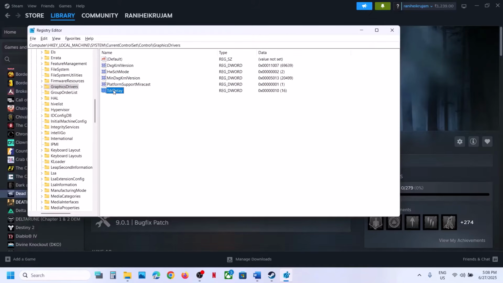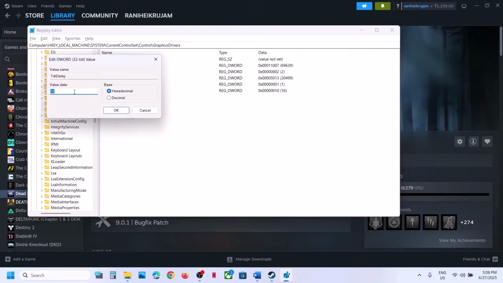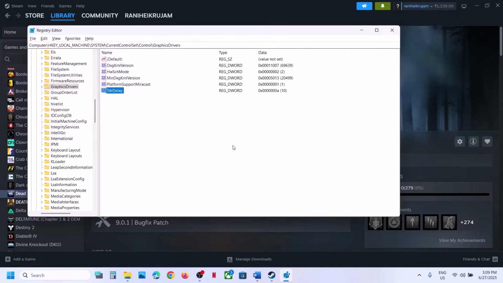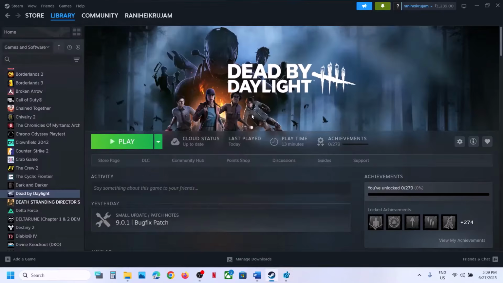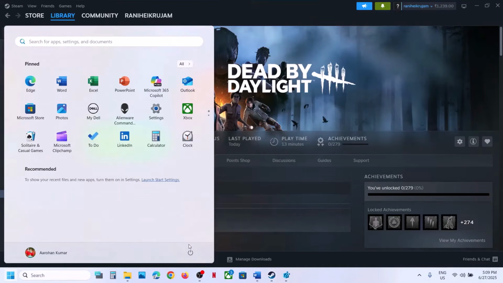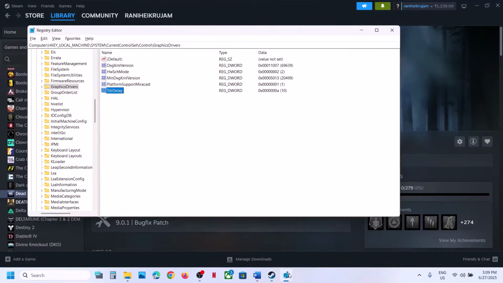If that does not work, you can again make a double click over here and then this time you can put a check on select decimal and then type in number 10 over here and then click on OK. Now you can launch the game and then check. If that does not work, you can restart your computer once and after the system restart you can check.